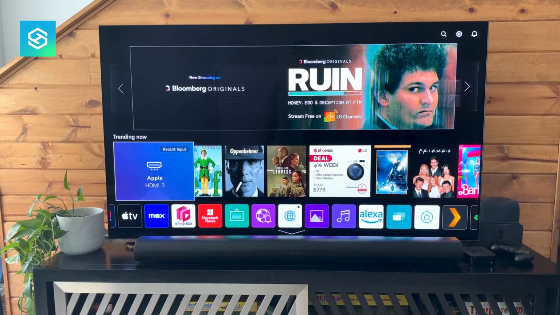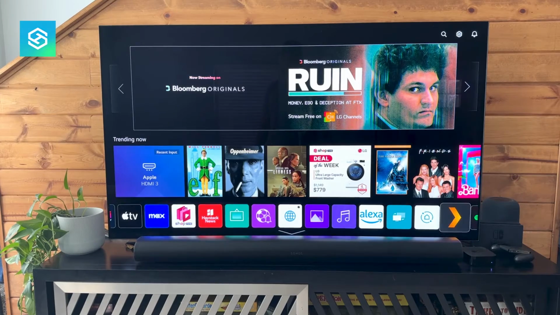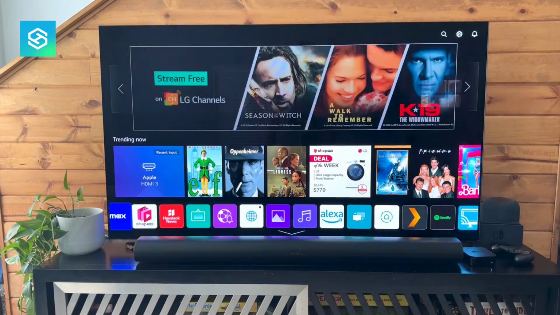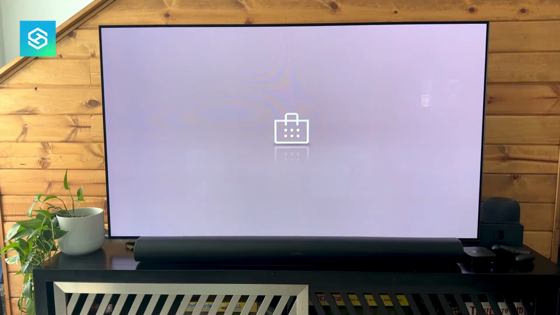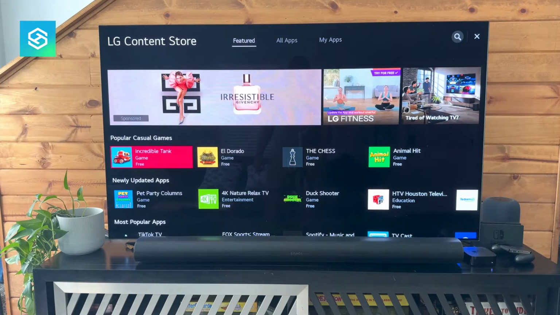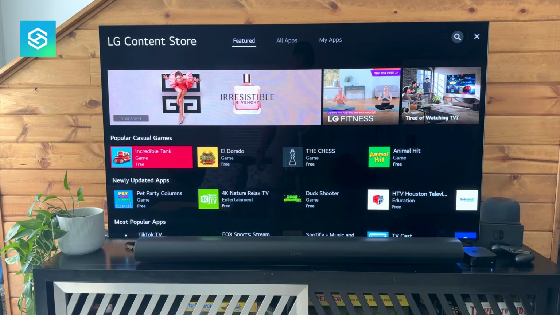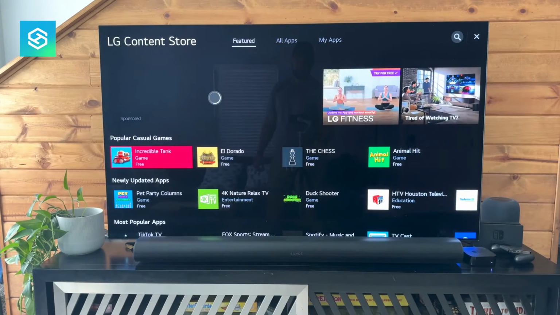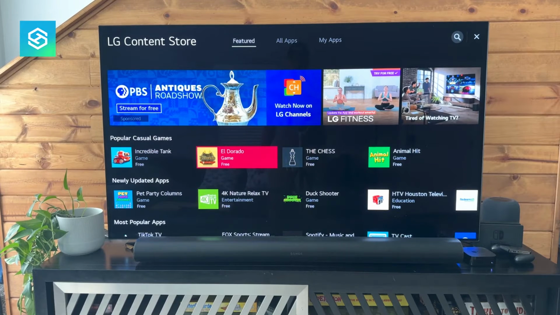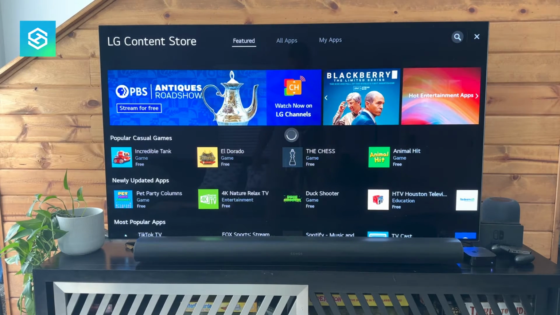Now, if that was deleted on accident and you want to re-add an app, what you need to do is go to the LG Content Store. We'll open this up. So at the top, you can see featured, all apps, my apps, and we'll just go to the search bar.